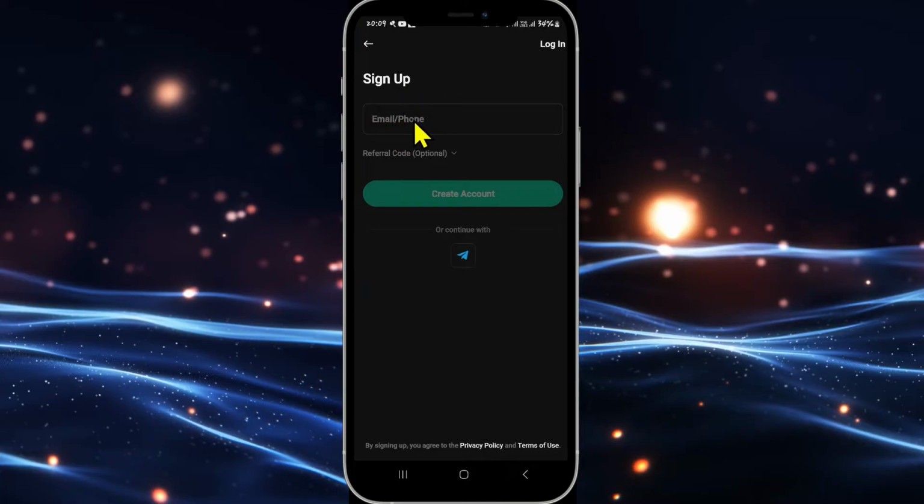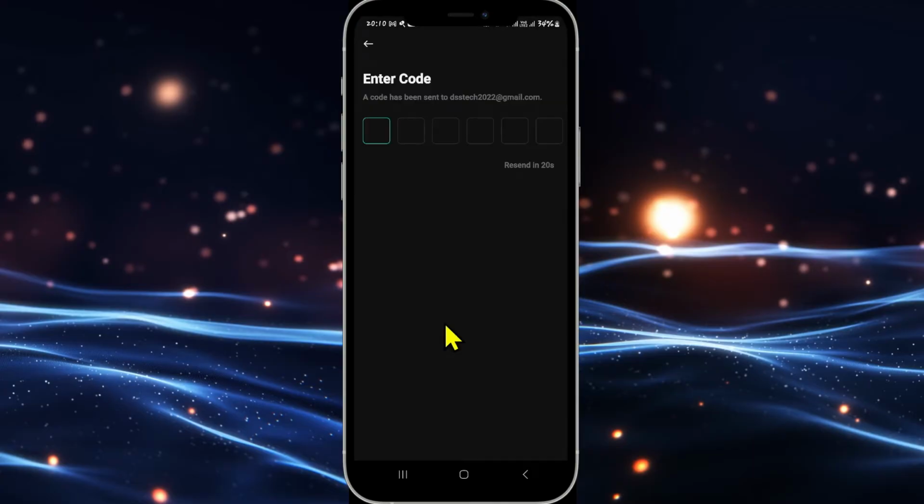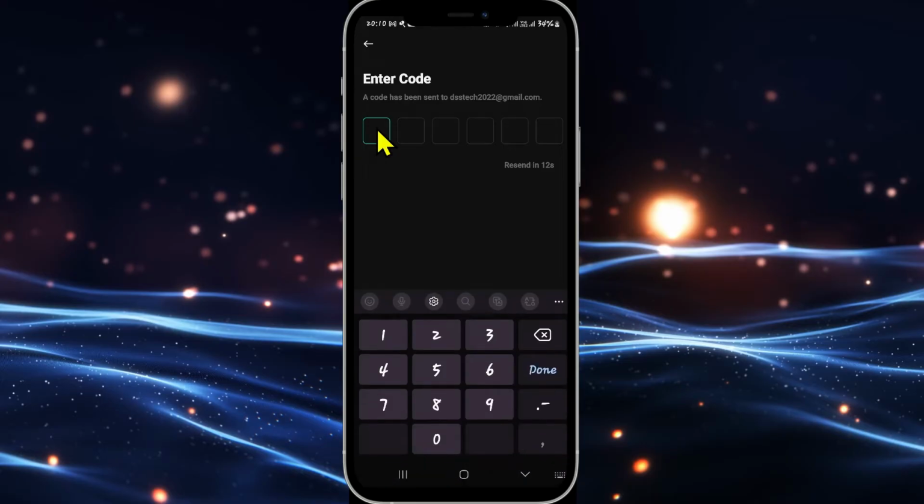You can either enter your phone number or your email address or continue with your Telegram account as well. Just enter your email address or your phone number, and if you have a referral code, you can also enter this. Then tap on the create account button and you will be asked to verify your identity by solving a CAPTCHA. After solving it, you will be asked to enter the verification code that has been sent to your email address or your phone number. So check your SMS or your email and you will find this code.